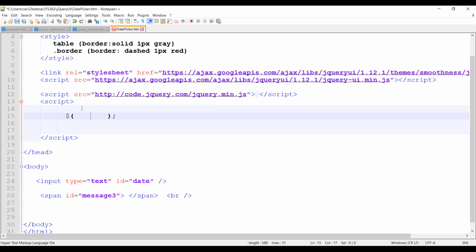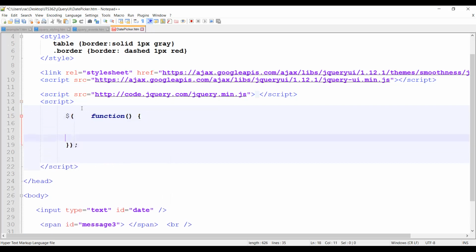So now we can create an anonymous function, open curly bracket, close curly bracket. And then now in here, we're going to execute our code. So when the document is ready, do something. What do we want to do? We want to make that text box into a date picker.